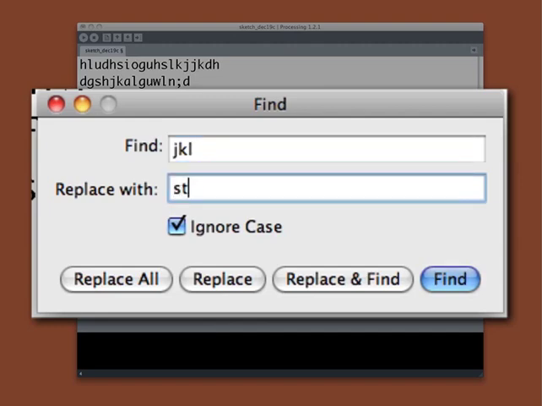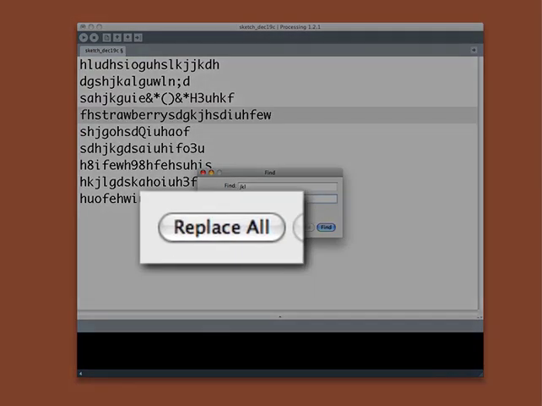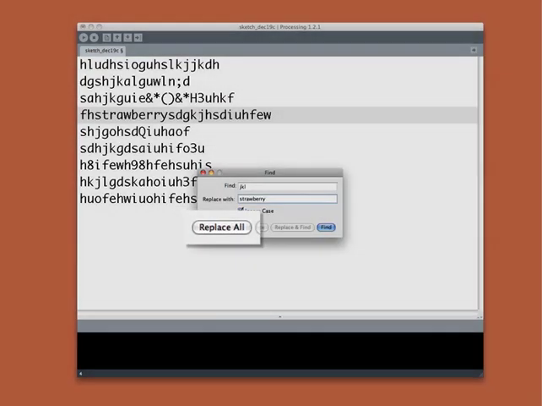Let's replace JKL with strawberry. When I click Replace, JKL gets turned into strawberry. And of course, you can replace all the occurrences of JKL with strawberry all at once, if you want. That covers all the basics.